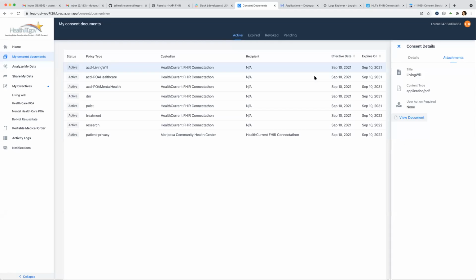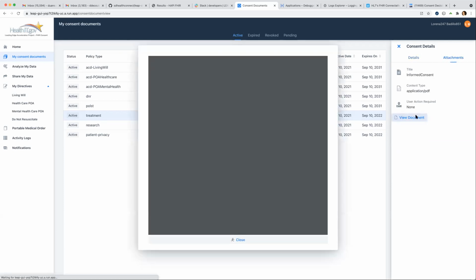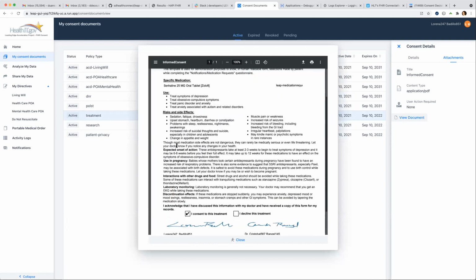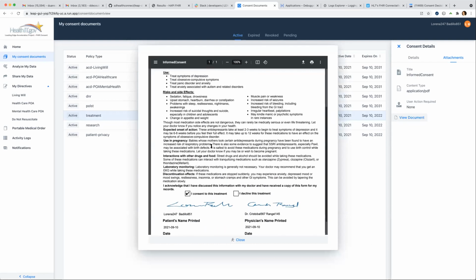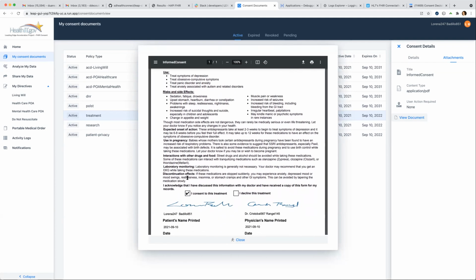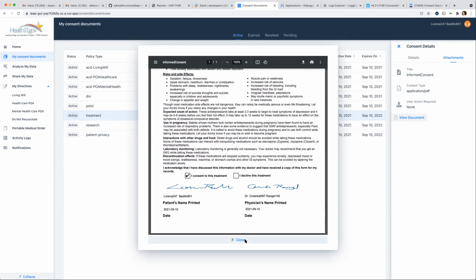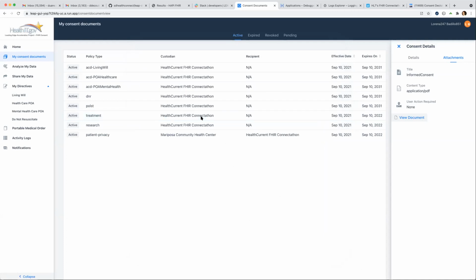Okay, so can everybody see my UI? The Leap consent UI now? Yes. Okay, so I've selected that consent. And let's actually take a look at it. This is an informed consent that she has created to allow the prescribing of Zoloft for her. Okay, so this is coming out of medication request. Let's go ahead and revoke that consent.